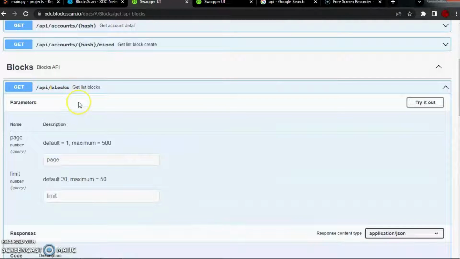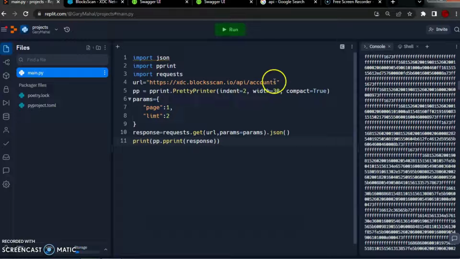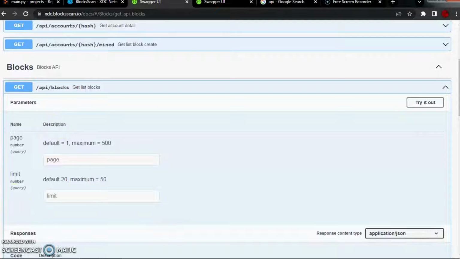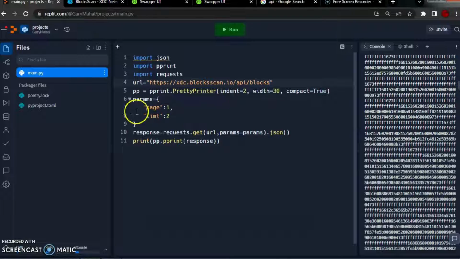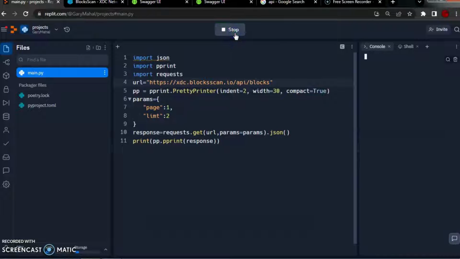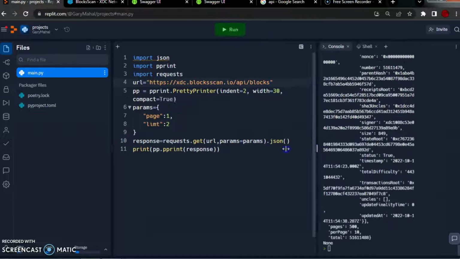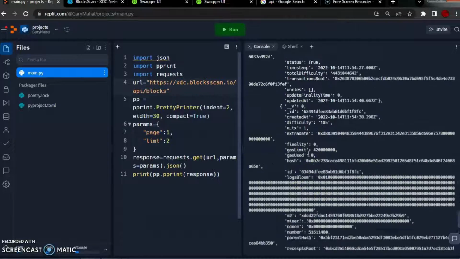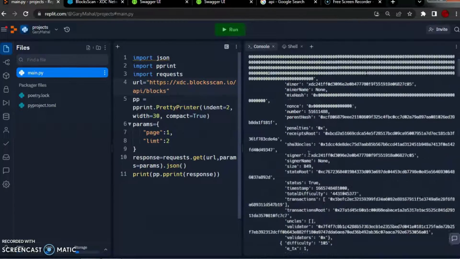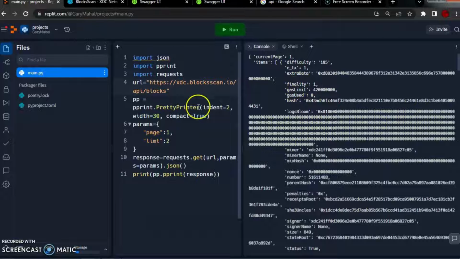To get the list of blocks, we use this. As I said before, if you want to use the block APIs, you have to put blocks here. So now we're going to remove this and write blocks. Its parameters are the same, so we're not going to change this one. We're just going to run it, and now you can see it's giving the list of blocks on the block scan.